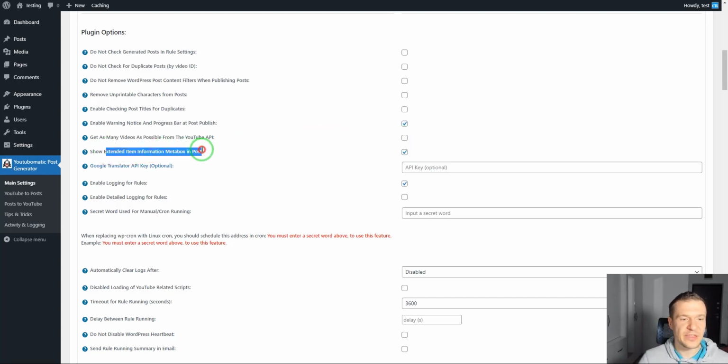Show extended item information meta box. Once again, if you have a classic editor installed, then you can check this checkbox and the plugin will display additional information for you for each generated post in the classic editor interface, but in Gutenberg this will have no effect. Google Translator API key. If you have a premium subscription for the Google Translator API, you can enter your API key here.